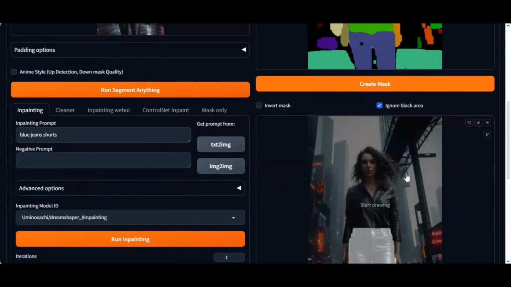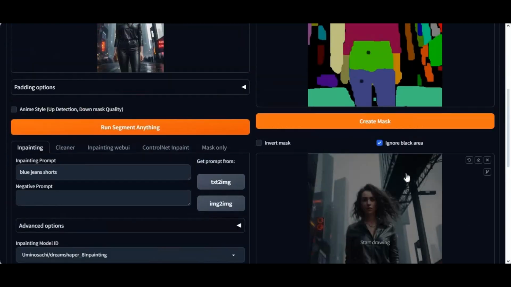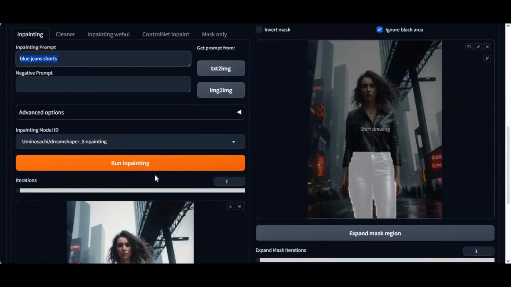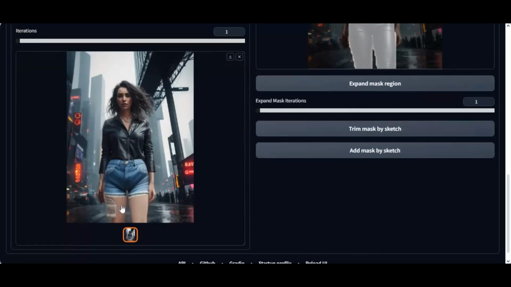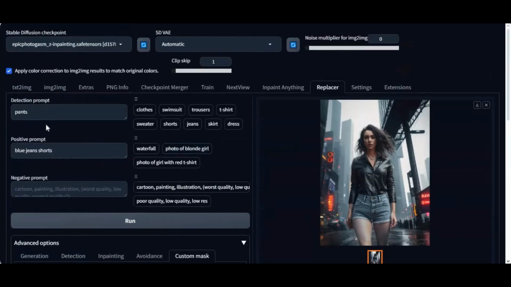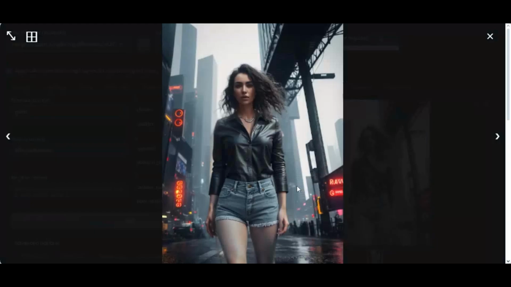Talking about results, using the same prompt of blue jeans shorts in InpaintAnything, the result kind of looks weird. Clearly the lower body doesn't match with the rest of the body. Using the same prompt in Replacer you can clearly see the result difference, how realistic it looks.